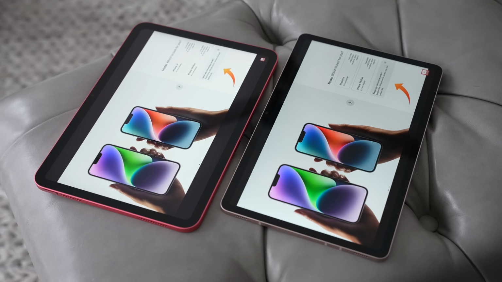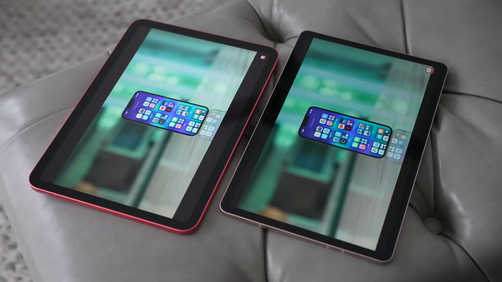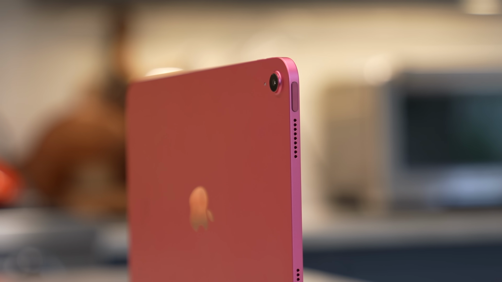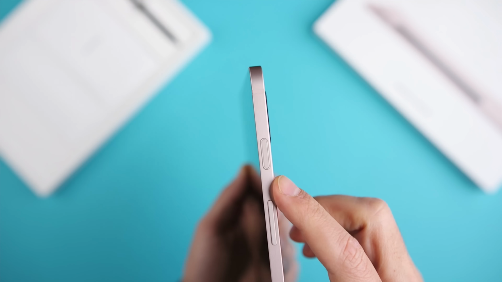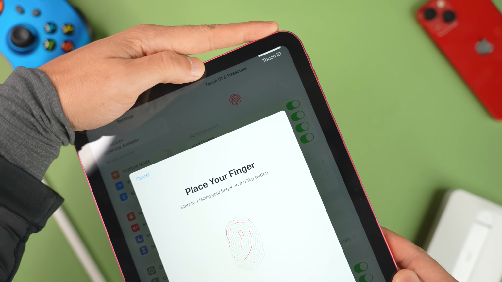The AKG tuned speakers output sound that's fuller, warmer, and has more presence. Now, both tablets use a fingerprint sensor for biometric authentication, and in both cases, the sensor is integrated into the power button, and it's worked really well for me.